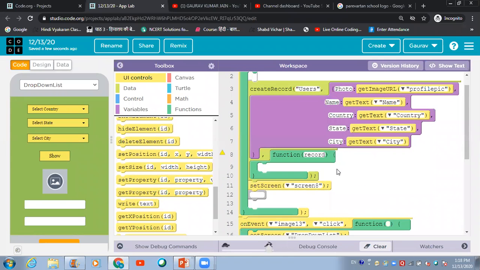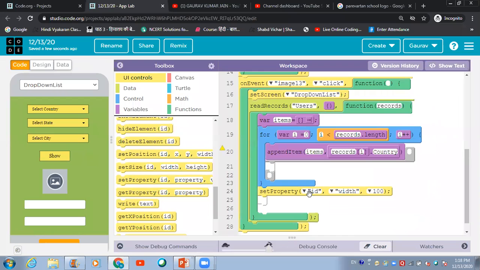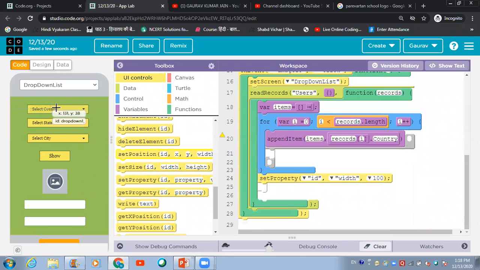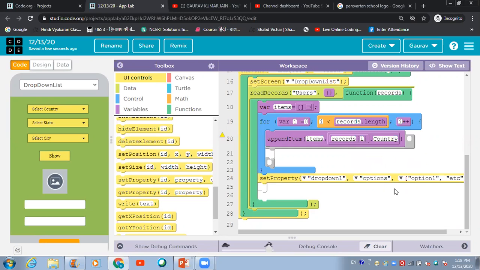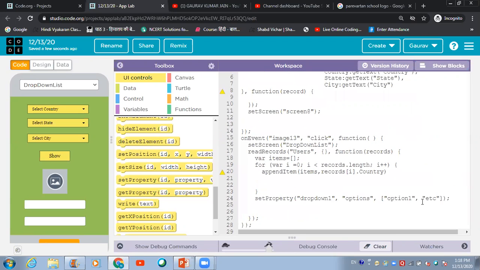Let's convert the code back into block based coding, and from here we are going to select the ID of this drop down, that is drop down 1. Where is that drop down 1 over here? Yeah, this is the one. And we are setting the options for this drop down 1. So from this second drop down, we are required to select options. Okay, and let's convert it back into text based coding.